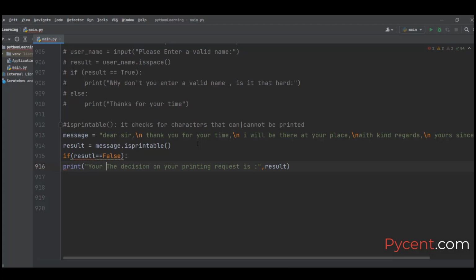you can state like this, your printing job has to be rerouted to printer A, something like that. Okay, you don't need this. And then you can give another instruction. Probably you have already given the instruction. If false, your job has to be rerouted. Now the variable is result, right? So make sure that the variable is correct.